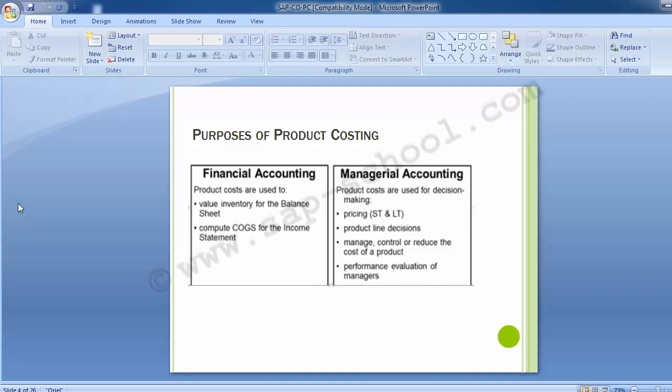Then the performance evaluation of managers. It also helps in deciding the performance of the managers, how efficient they are while using these reports, how they can cut down the cost, how they can decide the cost of the product and the sale price, and what the profitability of the product is to the organization.